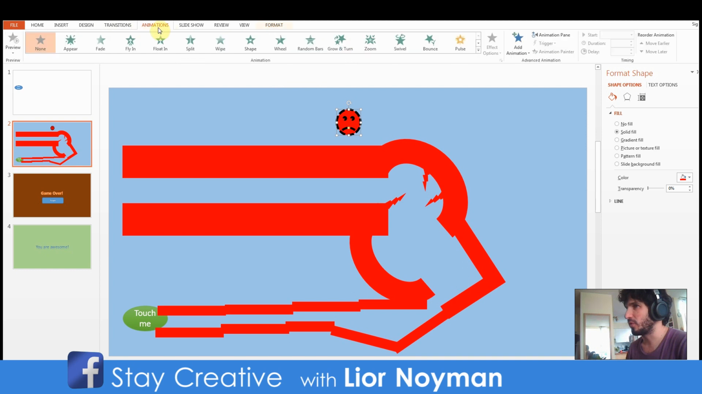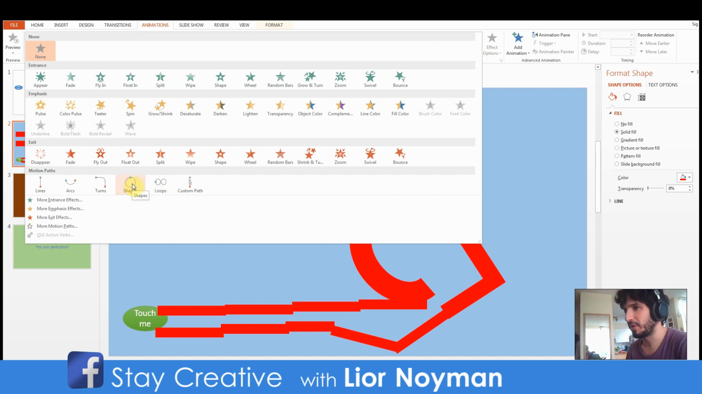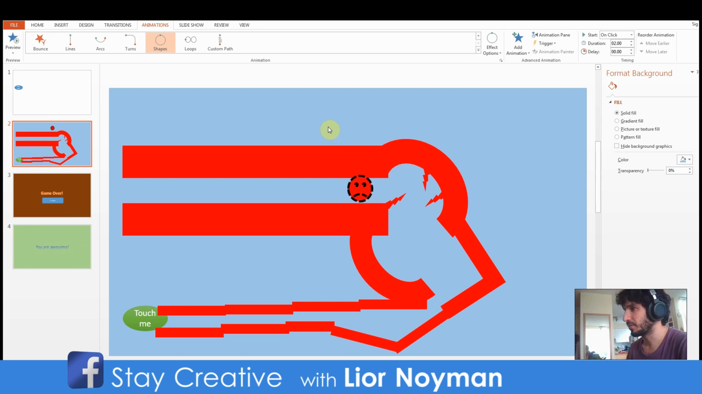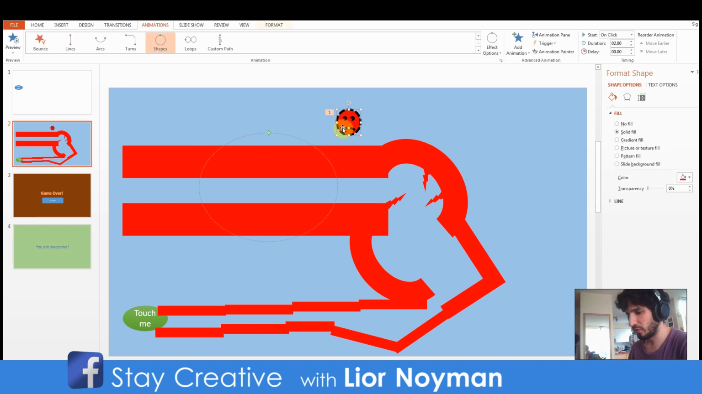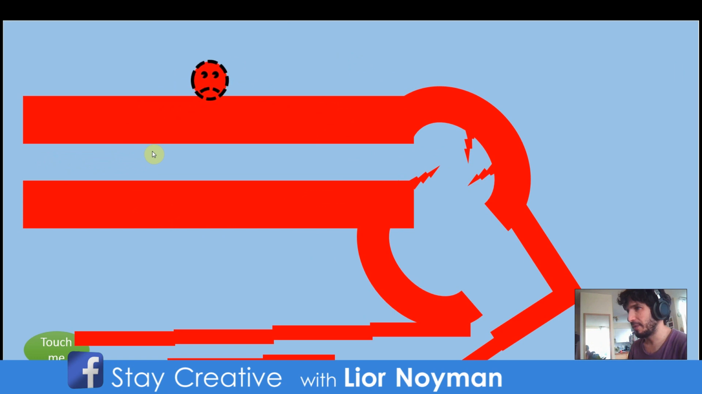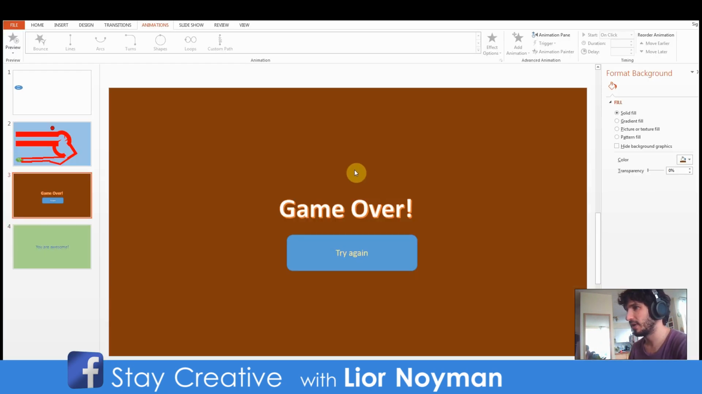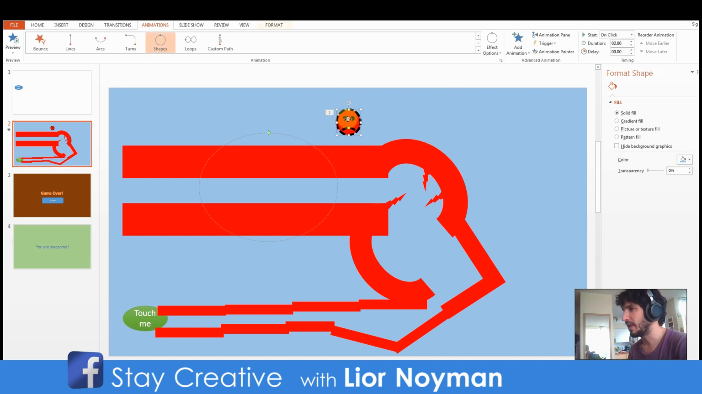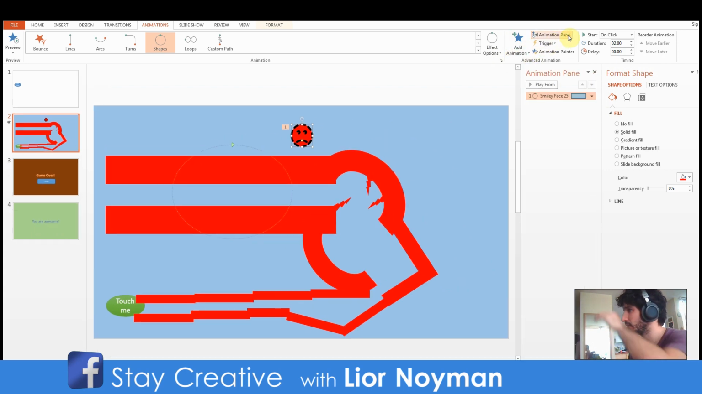Animations. On the animation tab, I will choose the shape. And I can change his width. Let's create the width like this. Now, I don't just want it to move, because if it just moves, nothing will happen, right? But I also want this smiley to lead the player, when the mouse cursor touches it, to the game over screen.